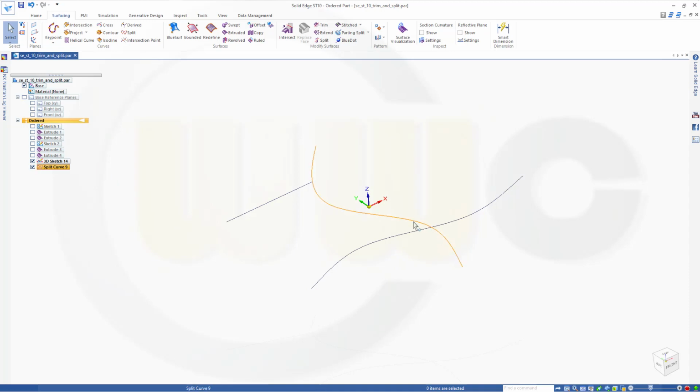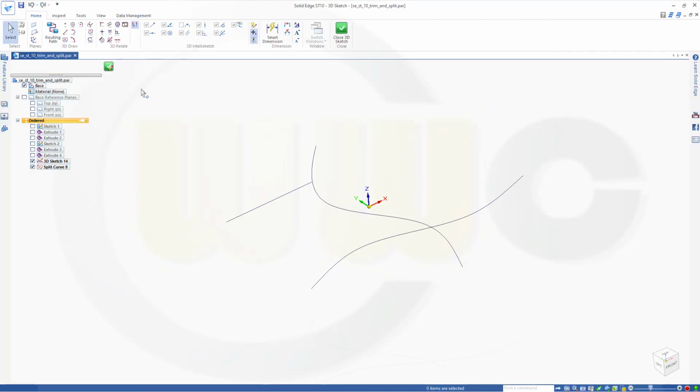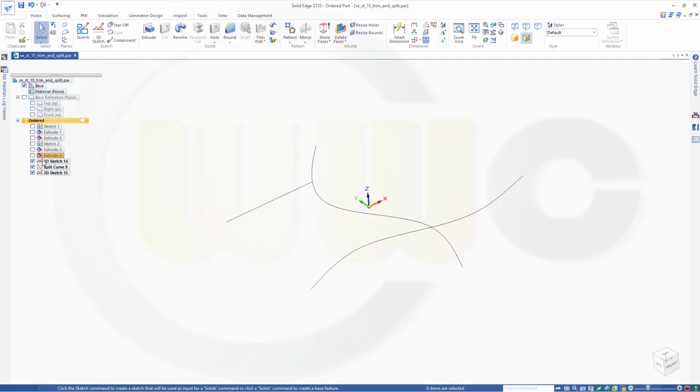But if I do another 3D sketch and do another include, then I could select just that part of this spline. Cancel this out. Close that 3D sketch, and if I hide now this one and that one, I have just that part of that spline. And I'm done.